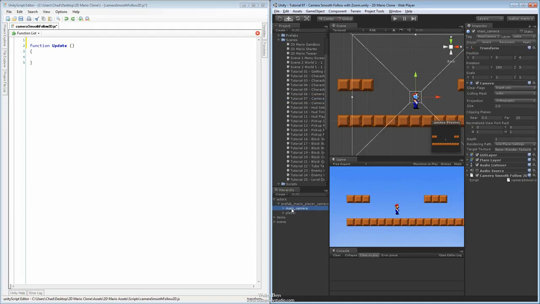There is a main camera. If you click on the main camera, you're going to see inside the inspector, a camera smooth follow component. Go ahead and double click on the script itself to open it up. And when it opens up, you should have a file like this. This will just be an empty function update.